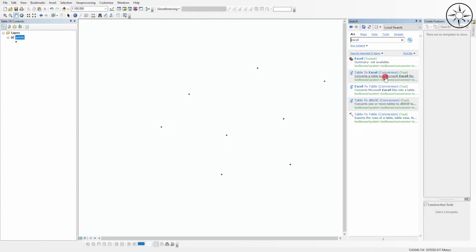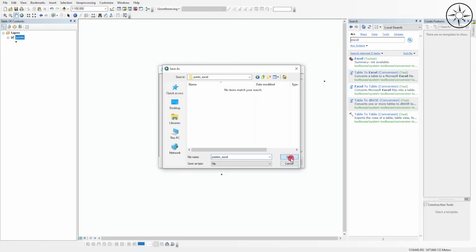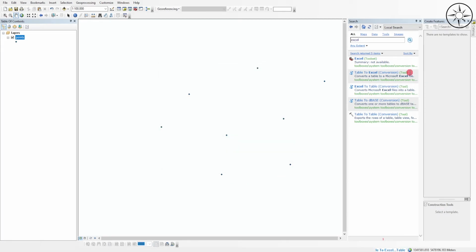We will use this tool, Table to Excel. Click on it, and for the input table we'll use our shapefile. Click on it and drag it into the tool, and there you can specify where you want to save your output Excel file. Click on Save and then click OK.